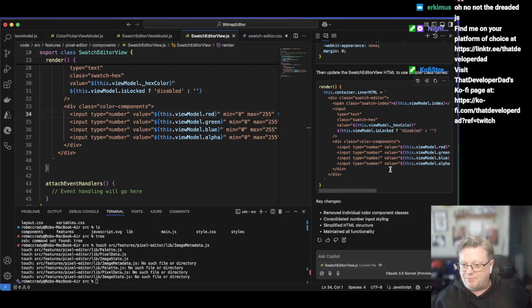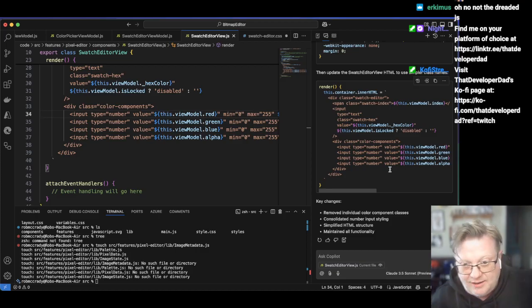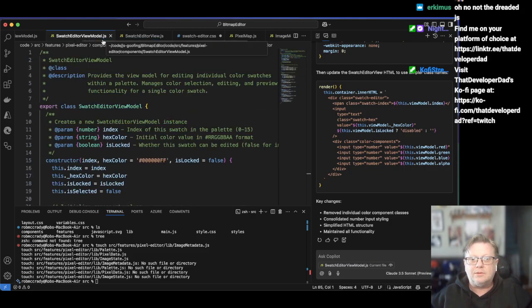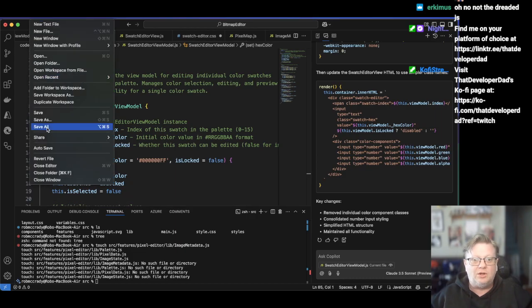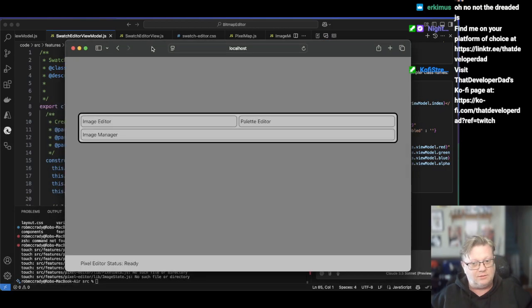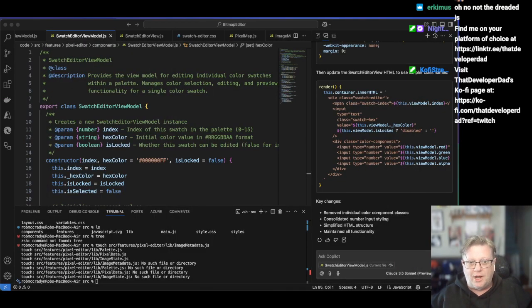Now, I realize that I'm above an hour, but I really want to try. I'm going to close the color picker view model for now. We've got our swatch editor view model. We've got our swatch editor CSS. Let's just save all. Now, we don't have any visible changes out on the UI yet, but let's see.